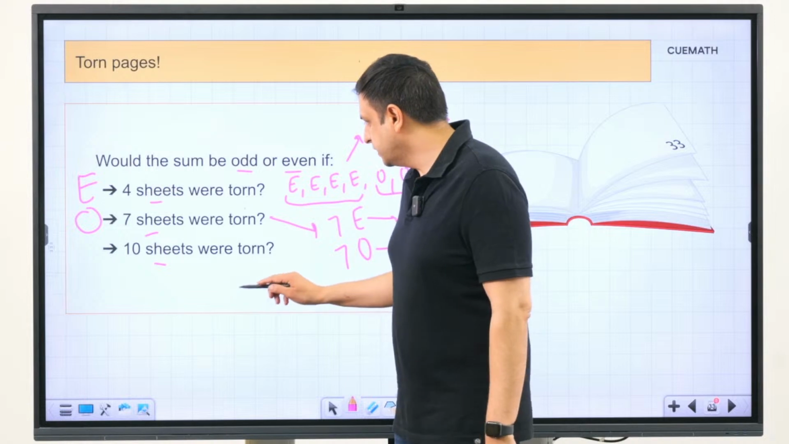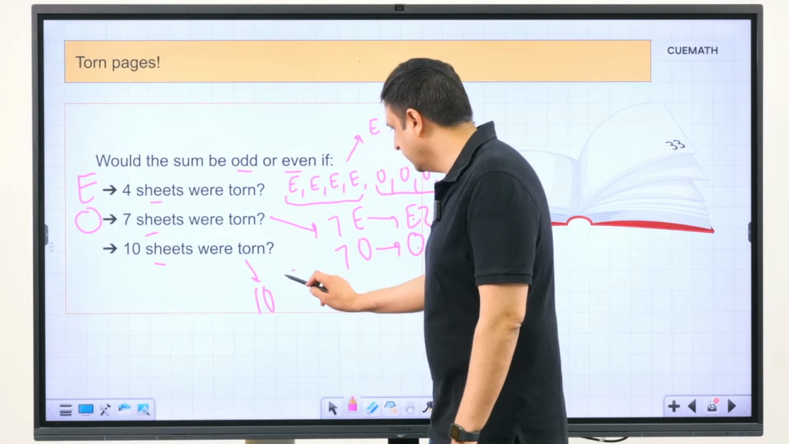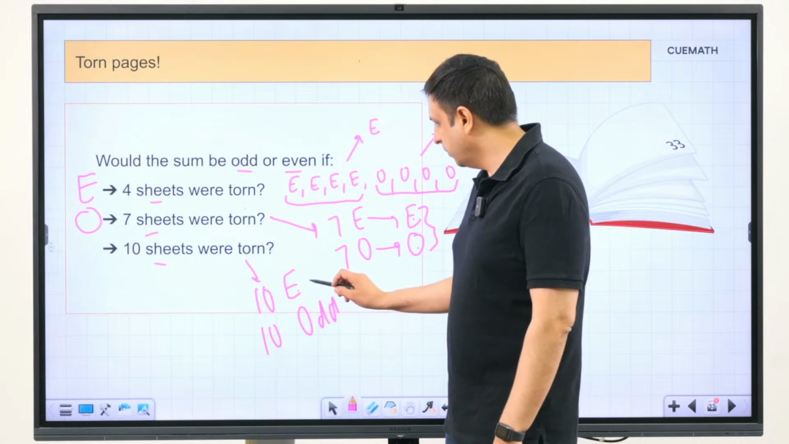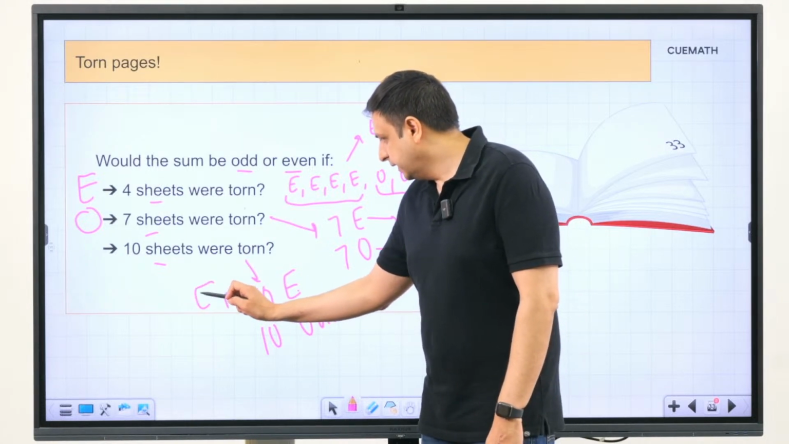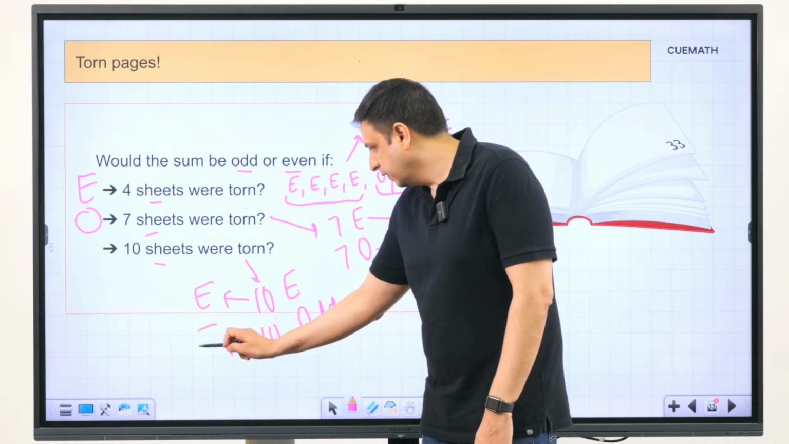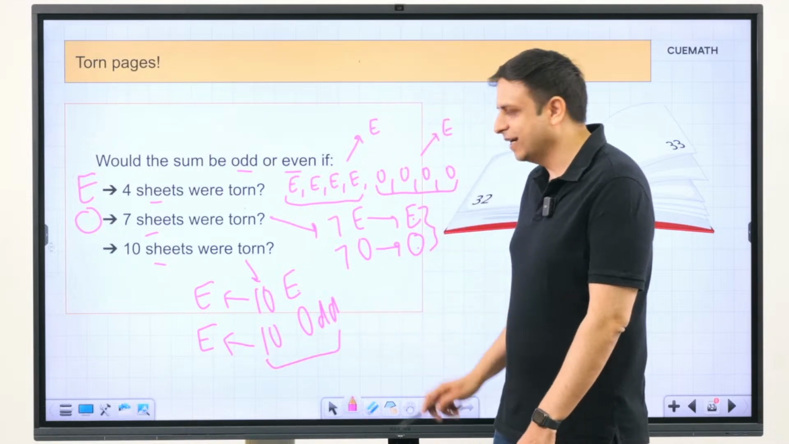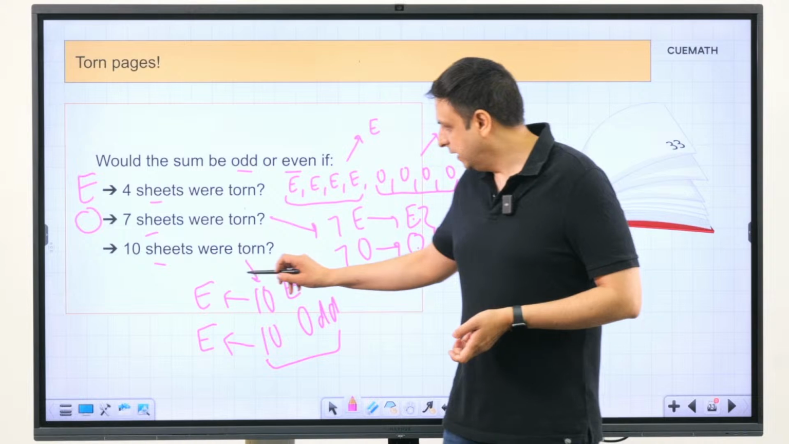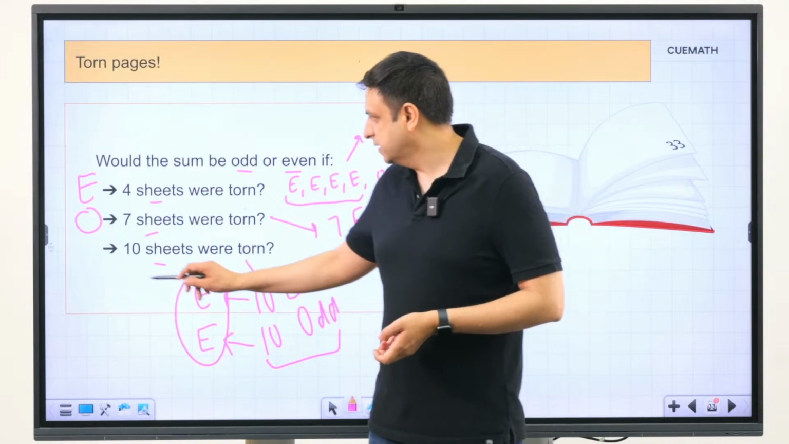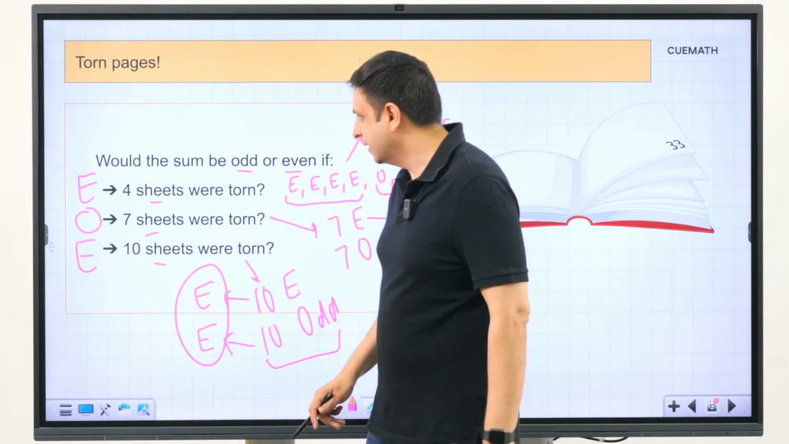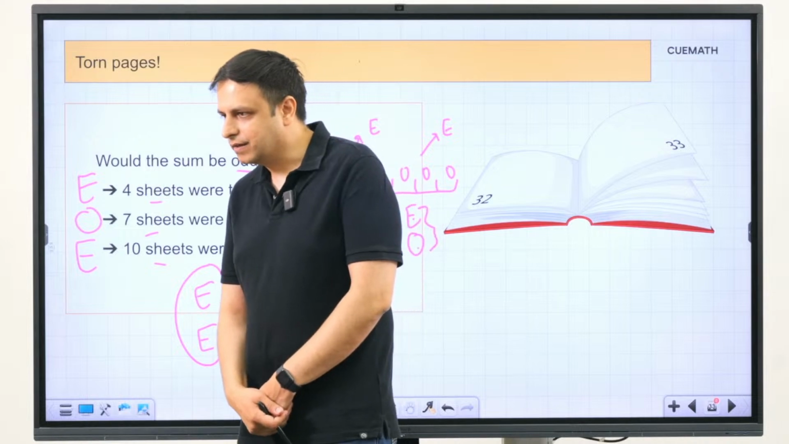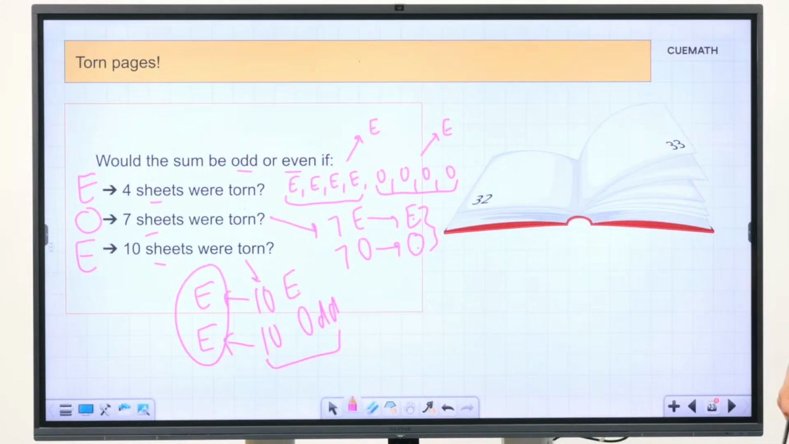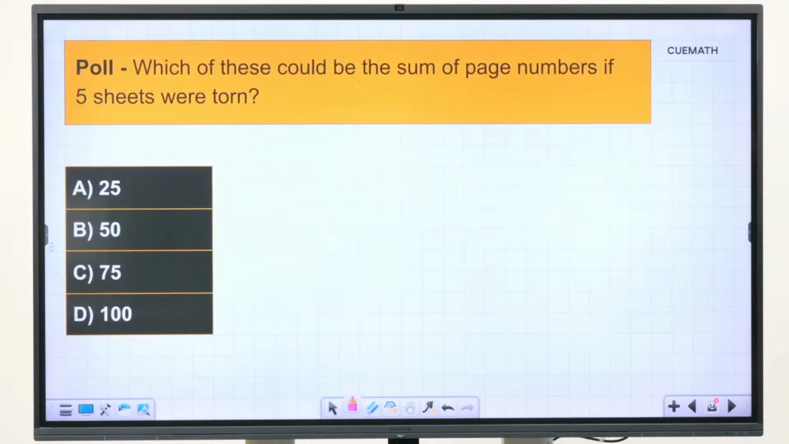What if you have 10 sheets torn? In this case, you have 10 even numbers and you have 10 odd numbers. So the 10 even numbers add up to an even number. The 10 odd numbers also add up to an even number, because you can pair up these 10 odd numbers into 5 pairs, each with an even sum. So finally you should get even plus even, which is even. So the correct sequence here is even, odd, even. That was the correct answer here. So to those of you who got this right, a great job figuring this one out.